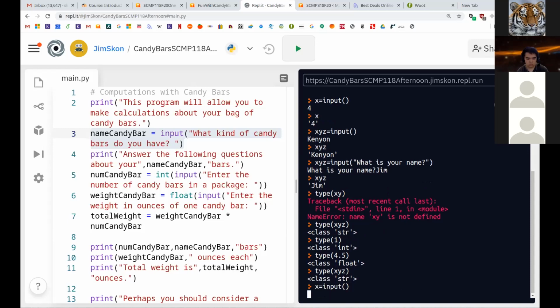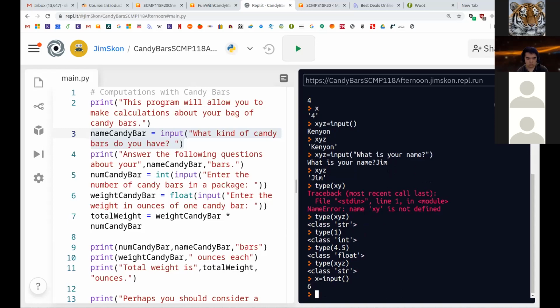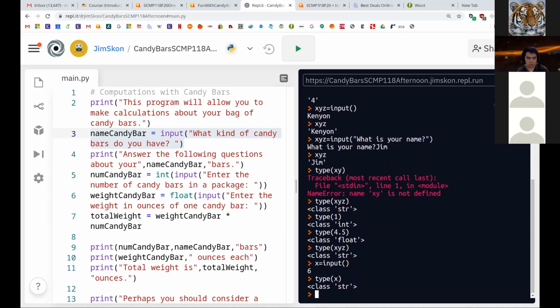If I say this, input X, and I type in a 6, we might say, well, now the type of X is going to be an integer, right? Well, let's find out. Nope, it's a string. It turns out that input always takes its input as a string of characters, a thing in quotes. And you can't change that.